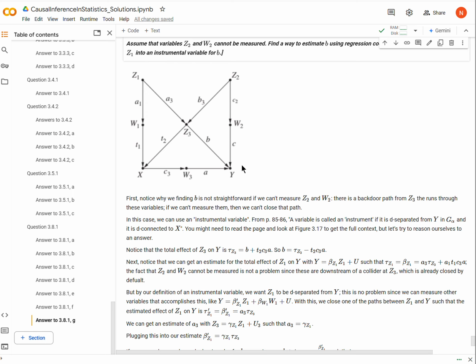So first, let's identify the problem. If I'm trying to find the effect of z3 on y, that's not the right way to say it, because z3 has 2 paths getting to y, but this path right here. The problem is that there's a back door open, which goes z3, z2, w2, but we're told that we can't measure z2, w2, and so we can't close this back door path. That's what the problem is here.